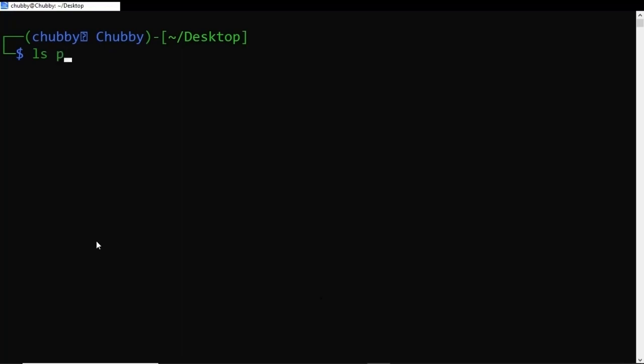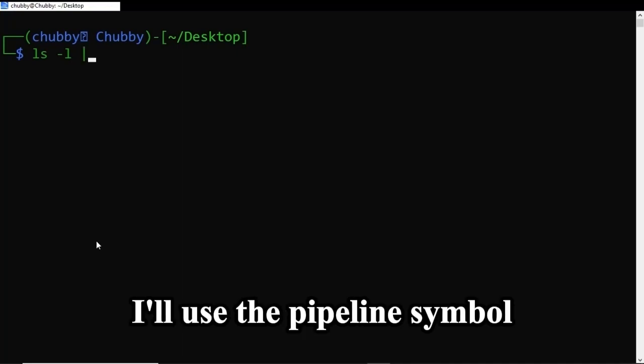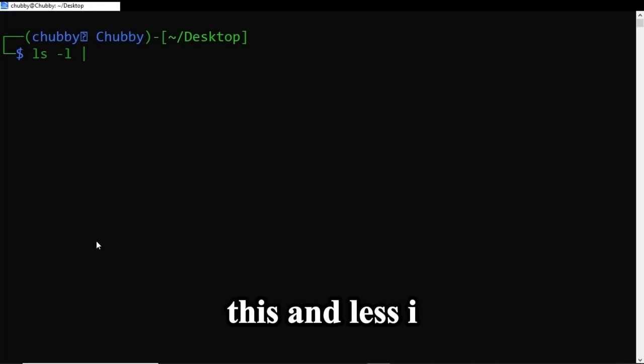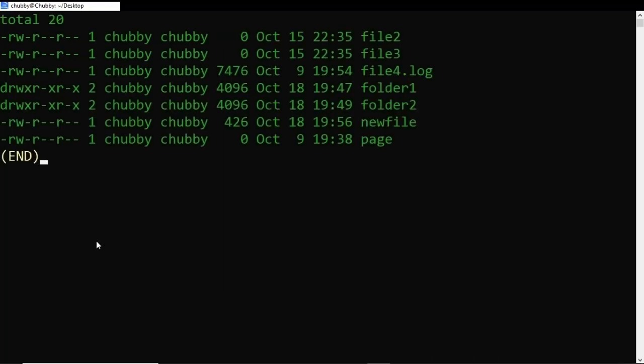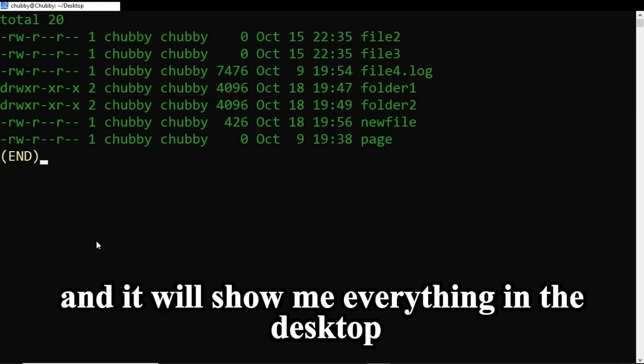So what I will actually do is ls -l, and instead of pressing enter immediately, I'll use the pipeline symbol, this, and less, so that when I press enter it redirects to another terminal and shows me everything in the desktop.